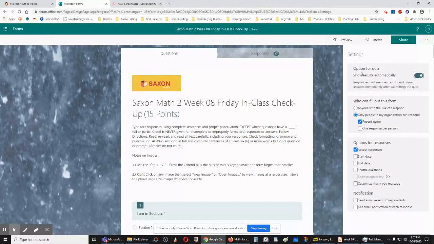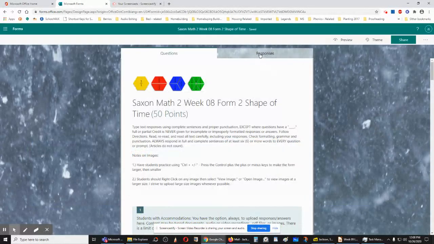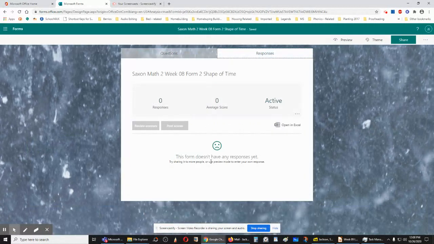Settings are the same, and responders are able to go back and edit and correct answers. That was a request that some parents have made. They need that for SPED. So the in-class check has 47 responses. Let's deal with one form at a time. So for the Shape of Time, let me double check. Shape of Time, responses, nothing here.